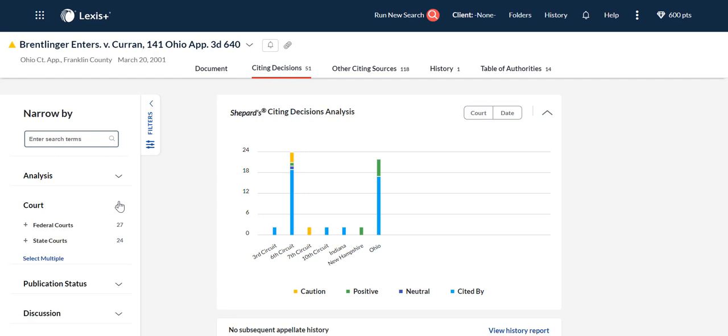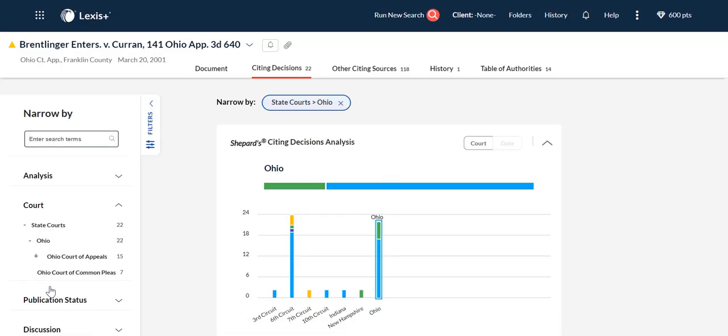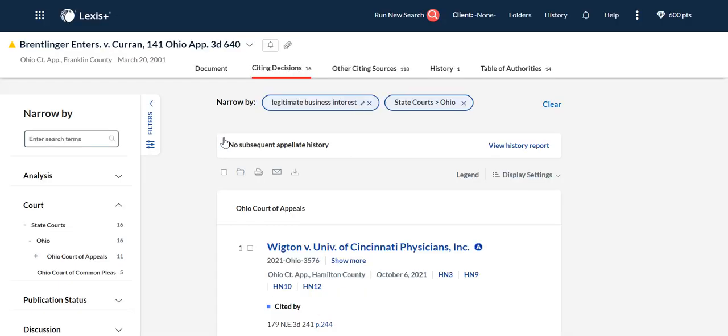The court filter can be easily used to find the Ohio decisions that cite to this case. You can also continue to narrow by using the search box and typing in legitimate, business, interest. And then you'll find Ohio decisions that cite to the Bretlinger case and also use the phrase legitimate, business, interest.